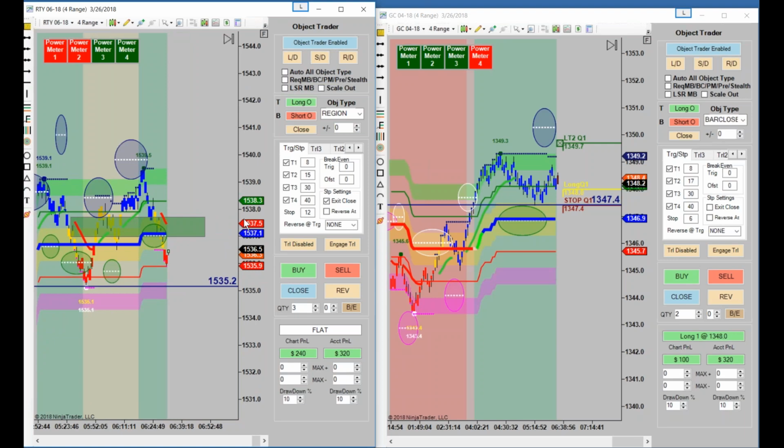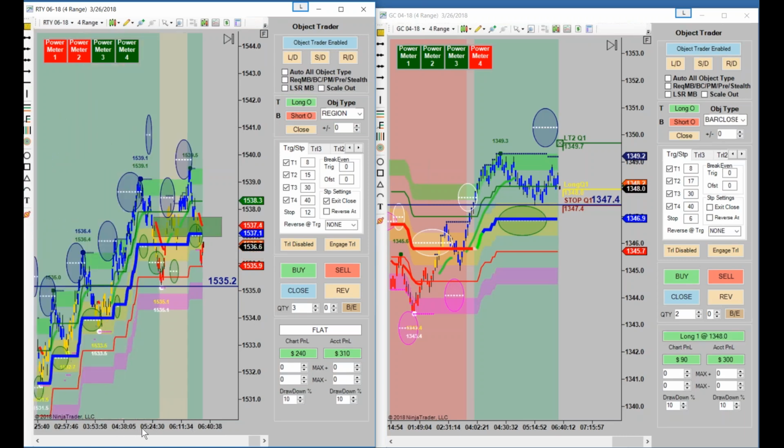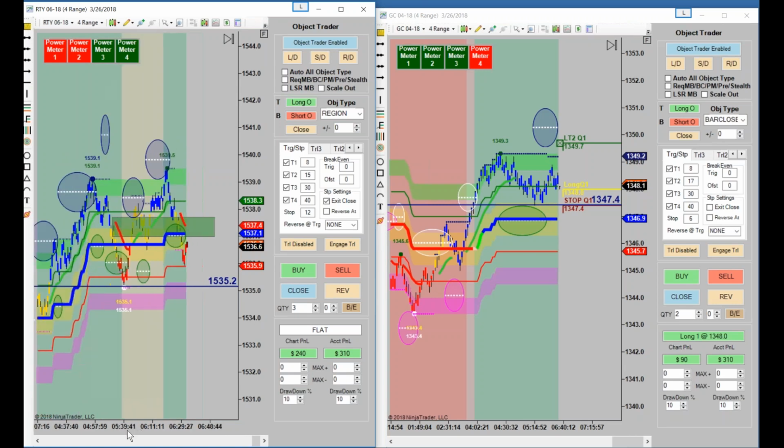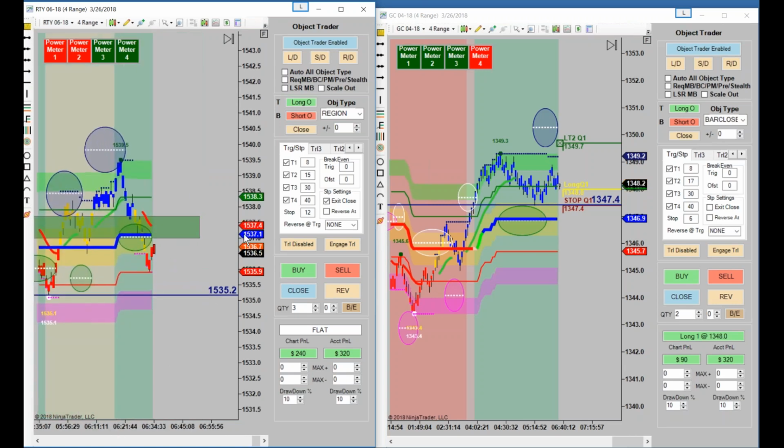Watch your little lightning. Now, is this a short yet? Anybody? No. Could you have shorted it and gotten a quick little scalp? Probably. Okay. But your overall trend is still to the upside, right? So why do you want to short it?